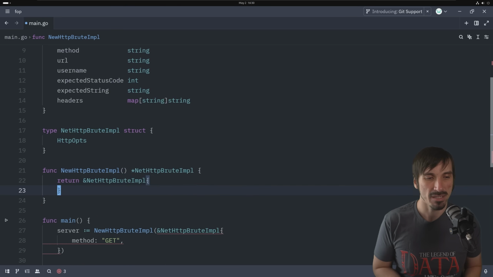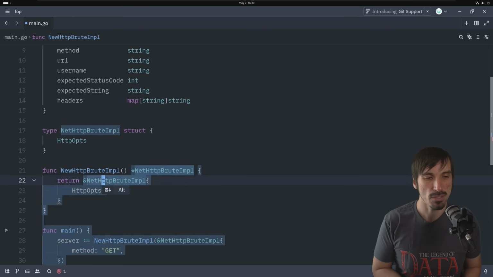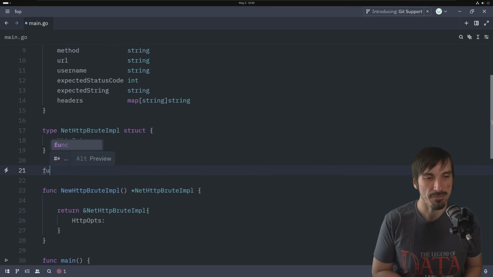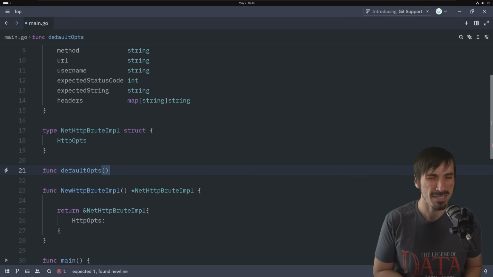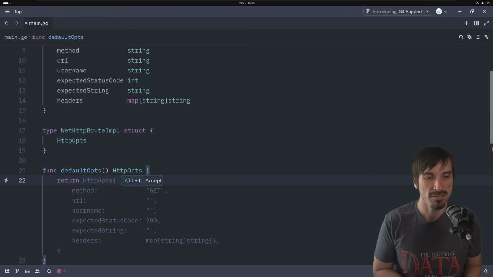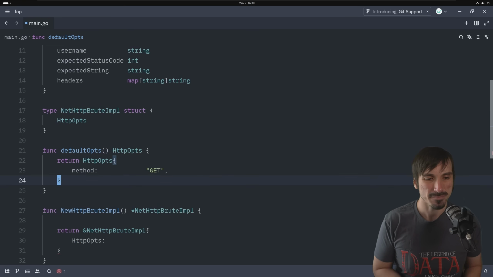And then we can say HttpOpts is going to be equal to the default options. And we have to create that. So I'm going to create func defaultOpts. I probably should do like defaultHttpOpts to keep it all in sync, but that's fine. The output of this is going to be the struct HttpOpts. So we can just return this and I'm only going to do the get.